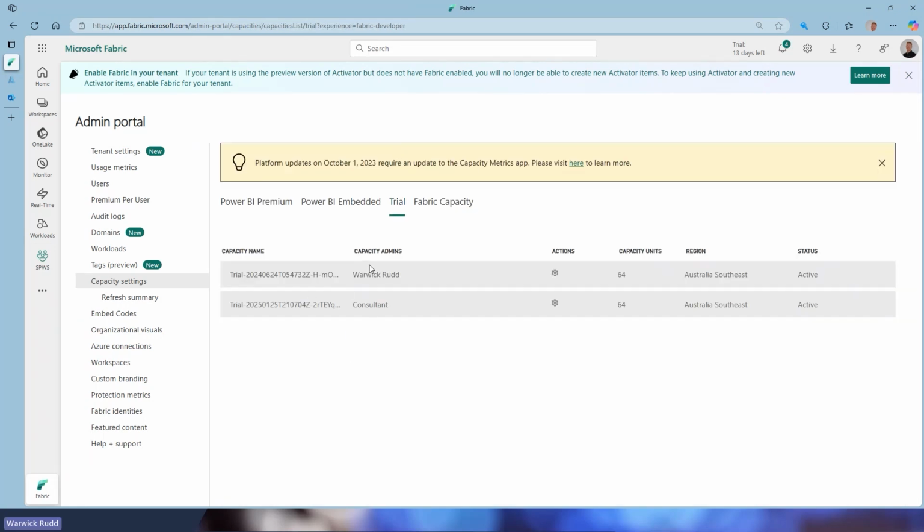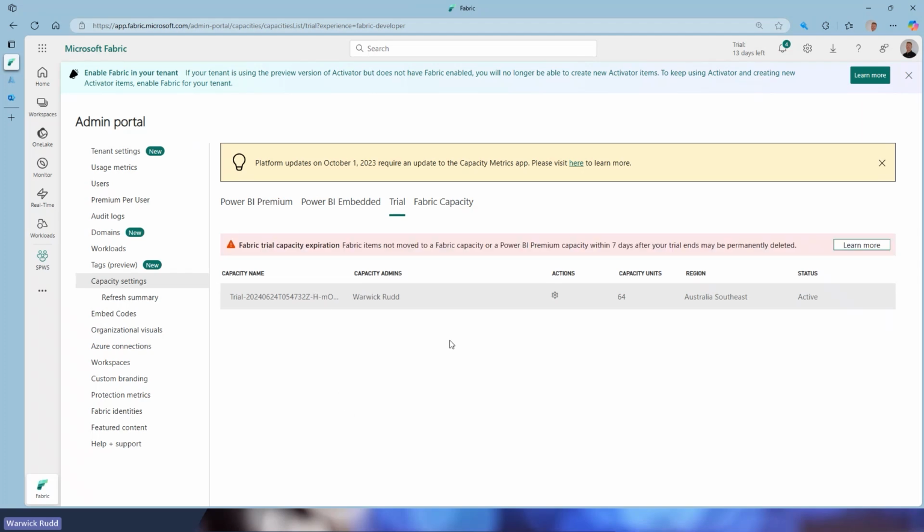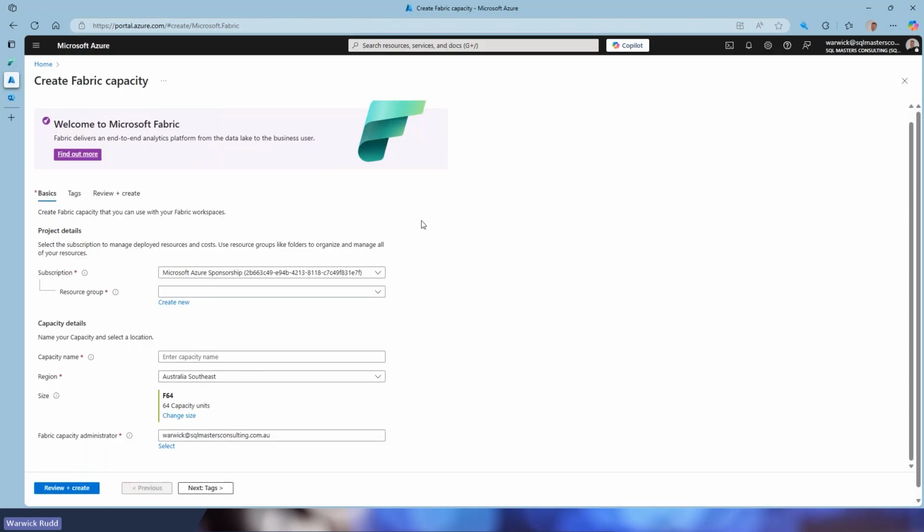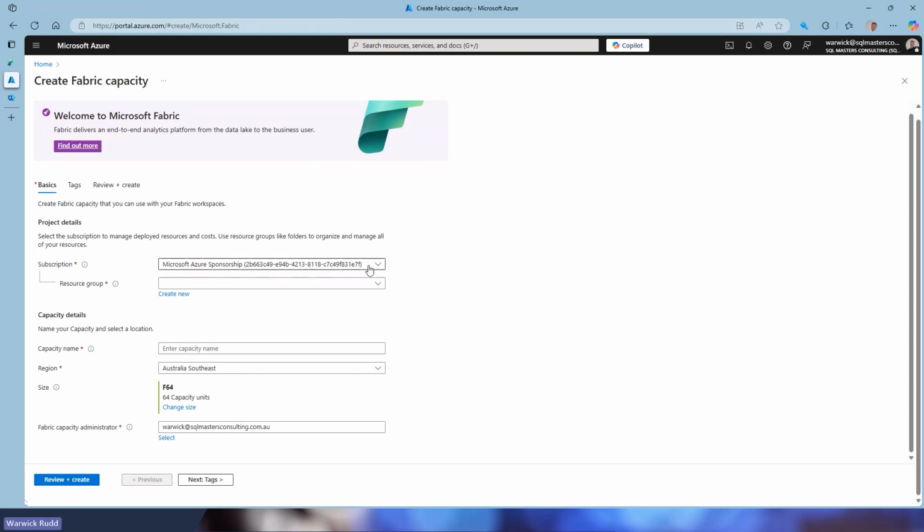Trial, this is a big thing. You'll see I'm running under a trial, okay? With that trial, you can sign up and get 60 odd days of using this without having to pay. And this makes it nice and easy for me, without costing me money, to be able to look in and work with Fabric and do these presentations. From a Fabric capacity point of view, once again, we go purchase, and that brings us into a normal resource inside of our Azure tenancy. This looks all familiar. We're just creating a resource. We choose what our resource group is.